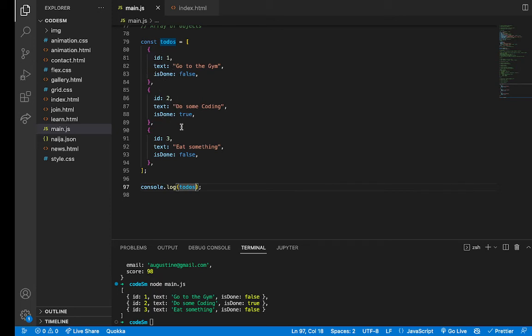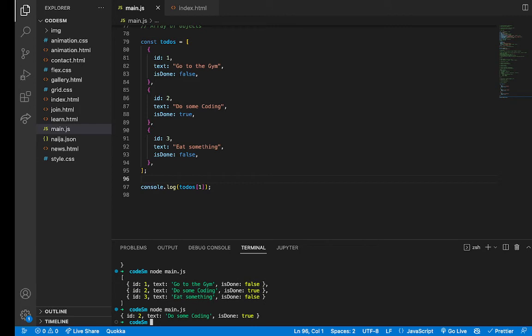So if I'm targeting this one, for an array you have to put square bracket 1. Once you say this, that means you're targeting this one. So if you print this out now, only this id2, do something, and so on, that object is what it's going to print. You can see it's only that object, id2, do something.